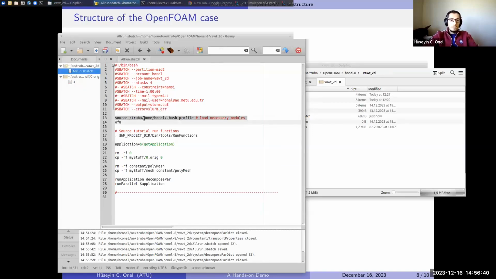Okay. So as I mentioned, first the job manager will source my home, my bash profile. It will load every module necessary, and it will load the environmental variables for OpenFOAM using this function. If you remember, this function is defined in my bash profile file. So it will load some necessary run functions from OpenFOAM libraries. For example, by loading this, you can use runApplication and runParallel functions to run your OpenFOAM applications.